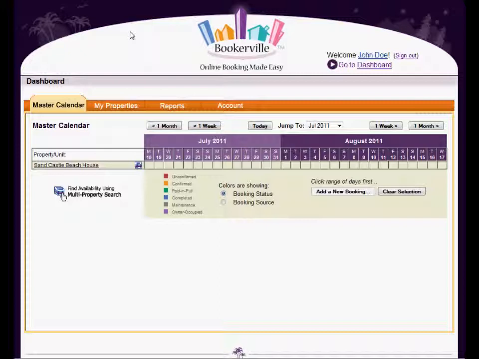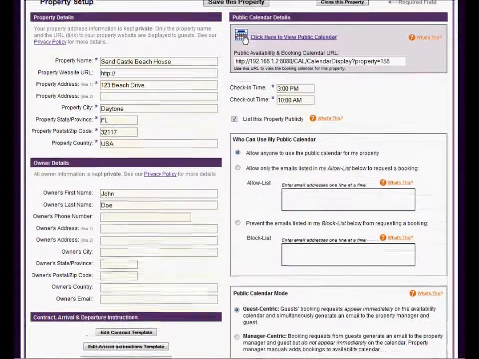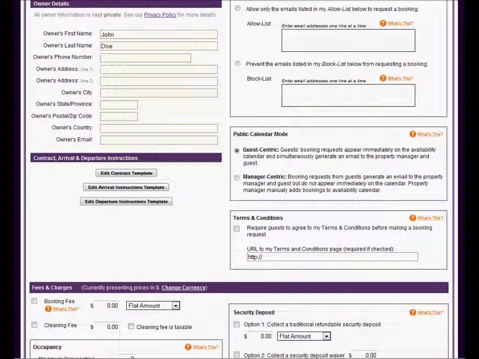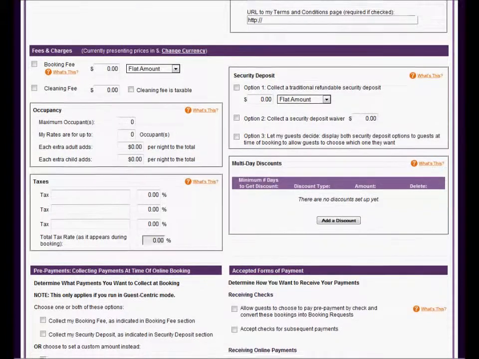To get to your property setup page, go to your dashboard and on the master calendar, simply click on the name of your property. We went over all of the features and information in this upper portion in the property setup video. If you have not watched that, you should, as this video starts where it left off. We'll start with the fees and charges section.